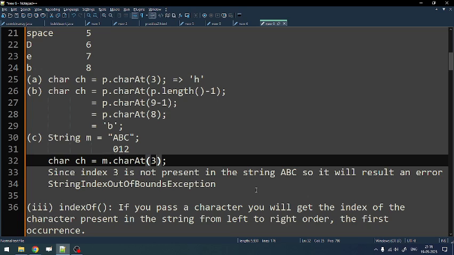Clear? Up to this part, clear? Any doubt? I hope there is not any kind of problem.